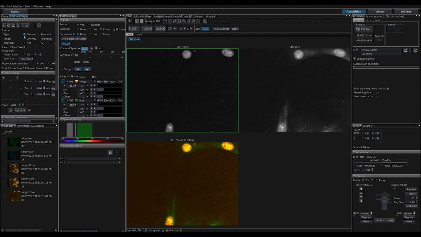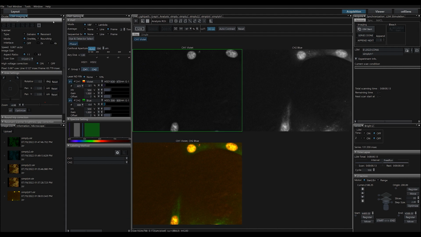Here we have two scanners, galvano and resonance scanner. Galvano will scan the sample very slowly, and if we use the resonance scanner, it will scan the sample very fast. If I keep the galvano scanner, the time taken per frame is 2.143 seconds. If I switch to the resonance scanner, it will take only 65 milliseconds. Right now I only work with the galvano scanner.